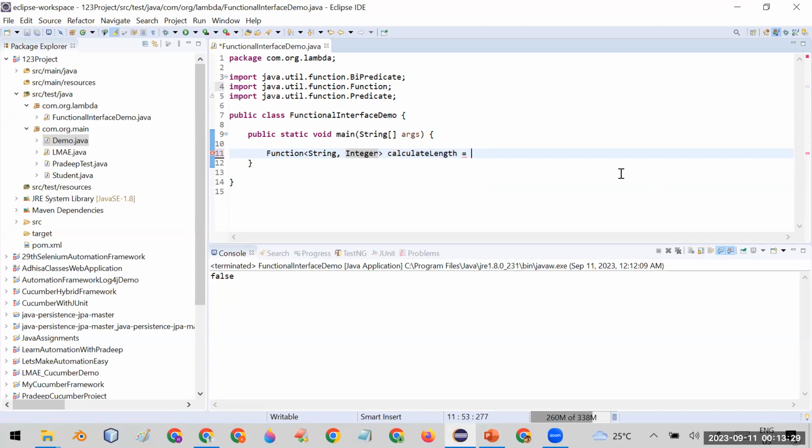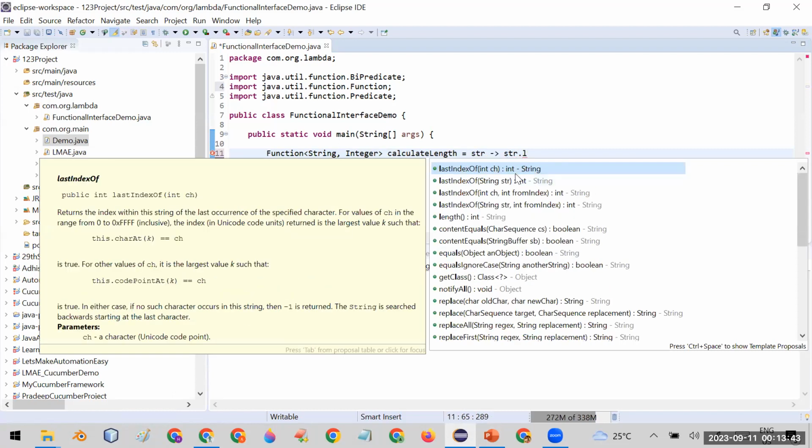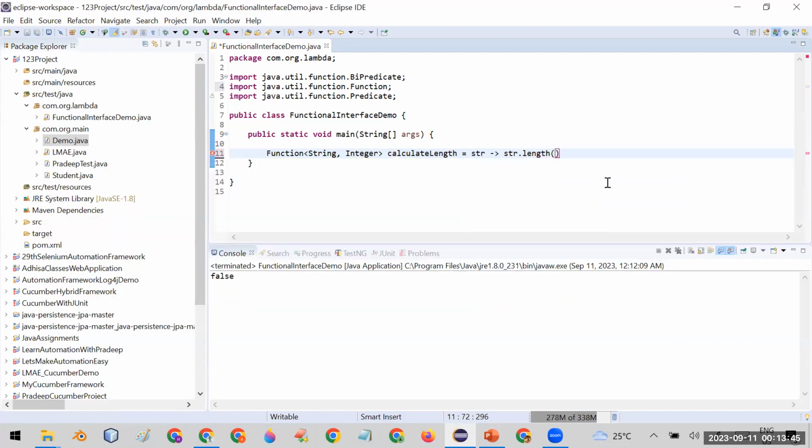So now here I'm going to declare the function interface. I will say str will be my input parameter, and because it is a single parameter, we don't need to write the parentheses, that is okay. And here I will write str dot length. So now you can see that this is my function interface, which will take the input parameter str and it will return the length. So here you can say the first parameter is the input and the second is the return type.